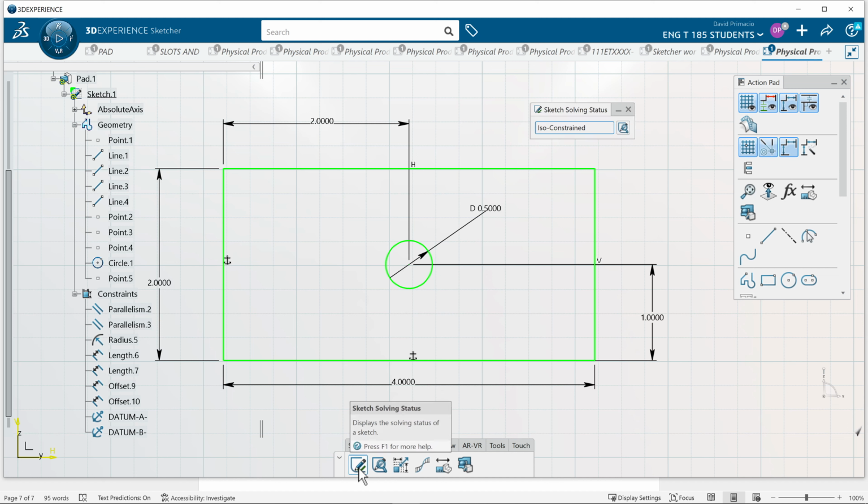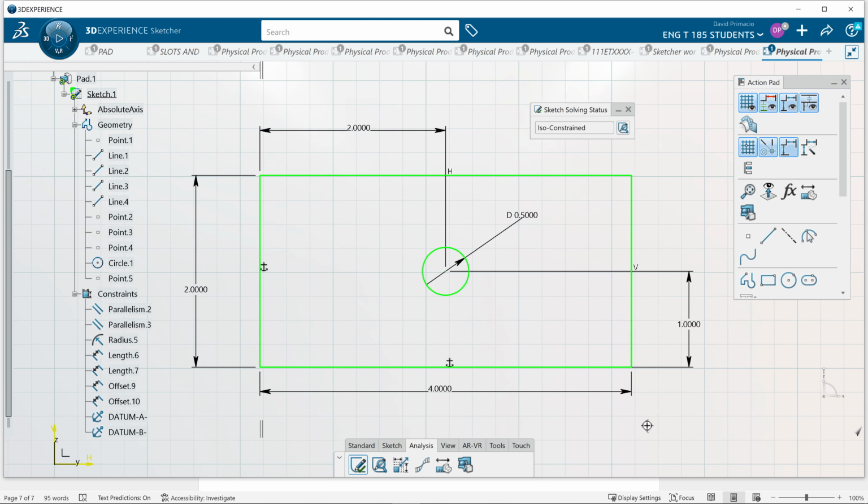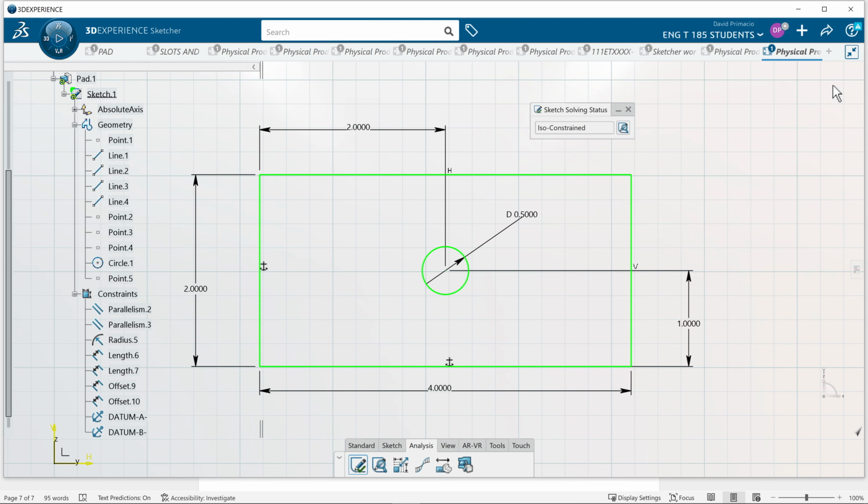We're going to go to analysis. I'm going to verify that it's a closed profile. I know that I've got a good solid now. So that's what I'm looking for in my picture. I'm just going to remove the action pad.